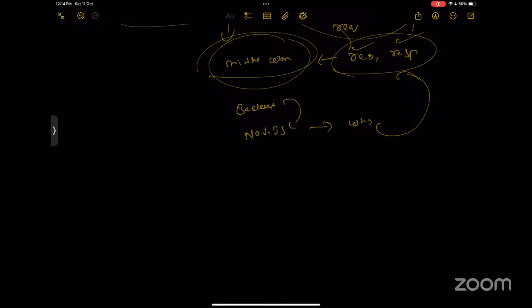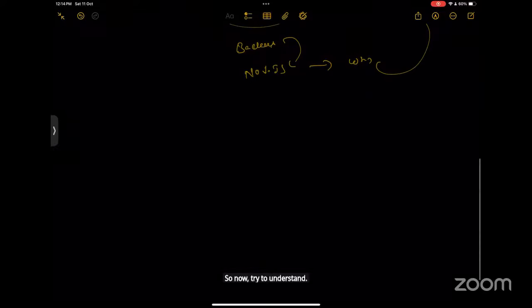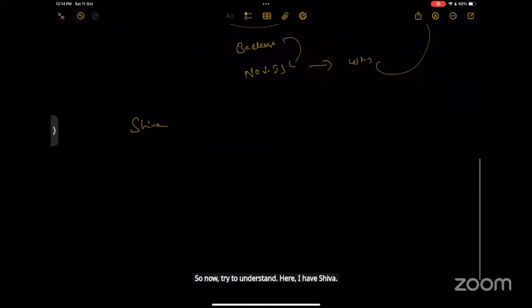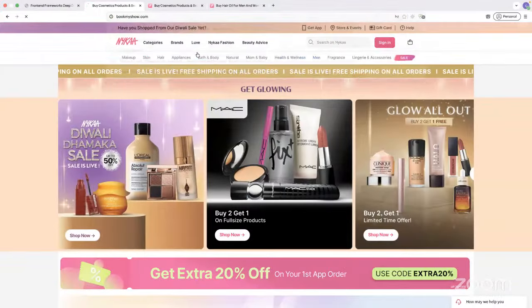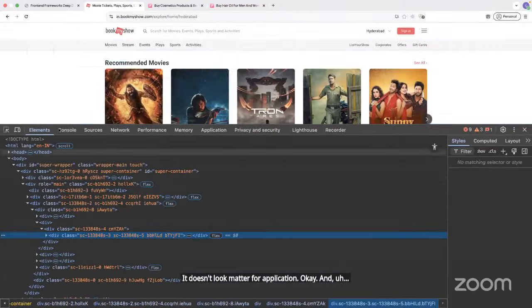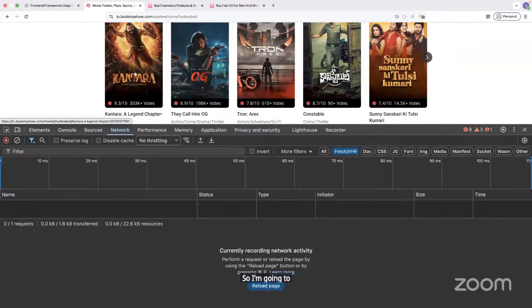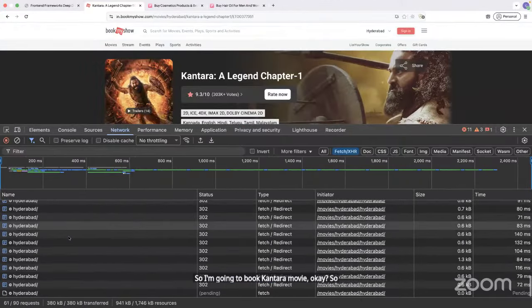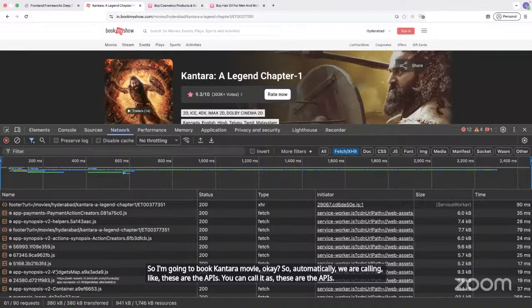Front end always only consumes JSON data. Okay, so now try to understand. Here I have Shiva, as a bookmyshow-style application. Today is Saturday, right? So I'm going to book the Kantara movie. Automatically we are calling these APIs. You can call these the APIs. The APIs are nothing but a kind of middleware.